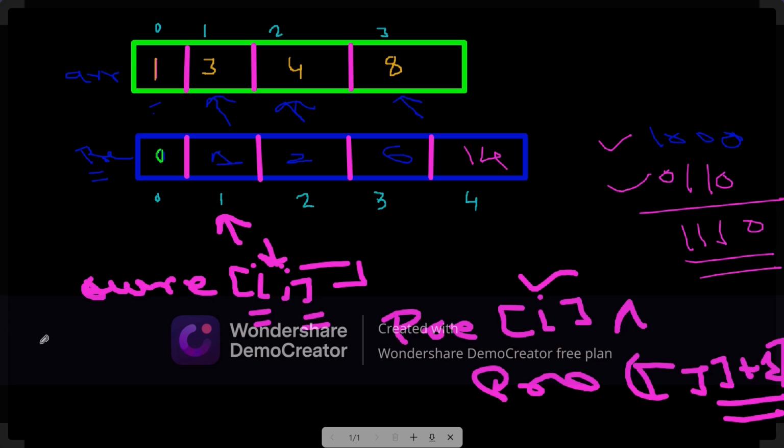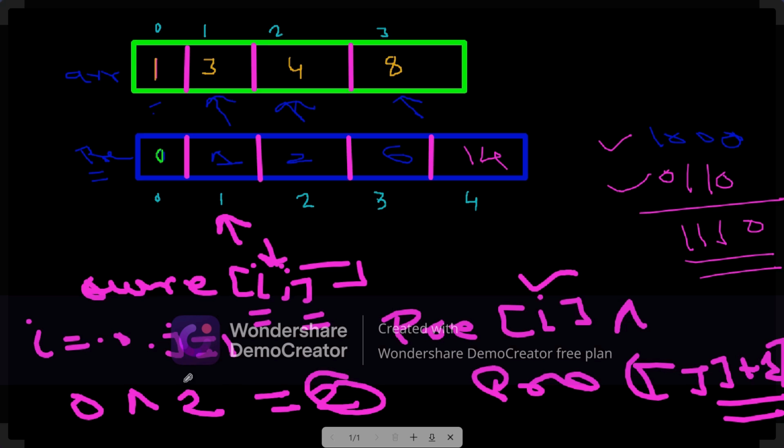So see here, finally we will get the answer. Let's say we are taking I equal to 0 and j equal to 1, right? So in that case what would be our XOR? It would be pre of 0, and pre of 0 is 0, right? So it would be 0 XOR at j plus 1. j is 1, so j plus 1 is 2. So we will find the XOR of 0 and 2, which is 2 only, right? So this should be our answer for this query.